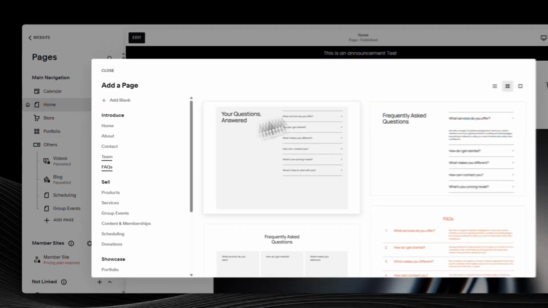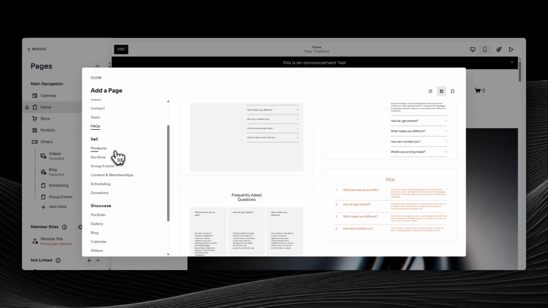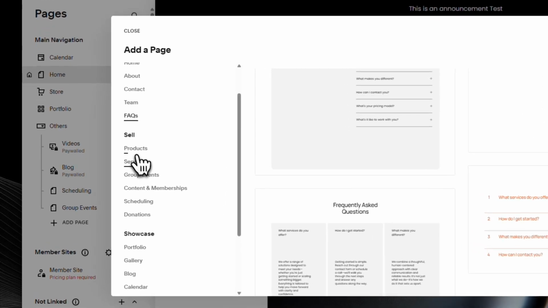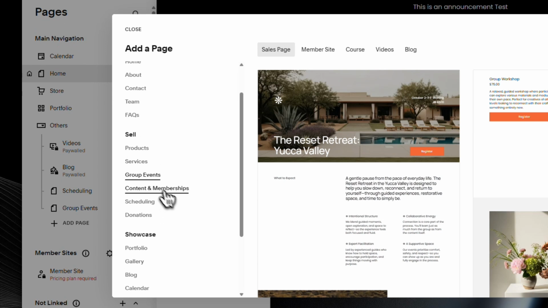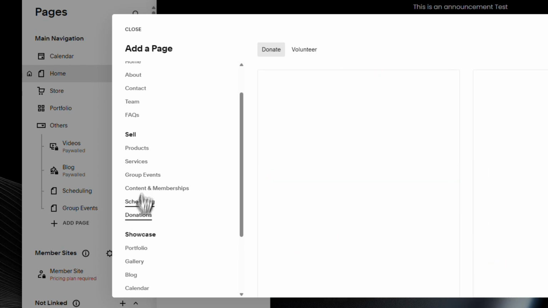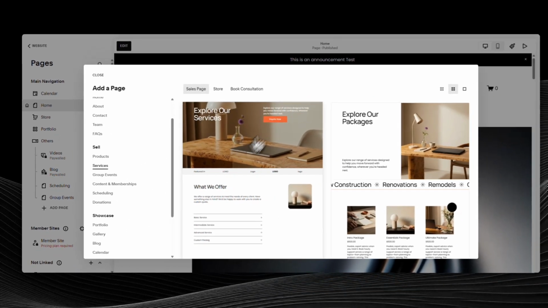After you click the plus icon, Squarespace will prompt you to choose what kind of page to add. Here, you can create a blank page or select from one of the available templates. A blank page is perfect if you want full control and prefer to build the layout from scratch. It gives you a clean slate to add sections and content exactly the way you envision it.